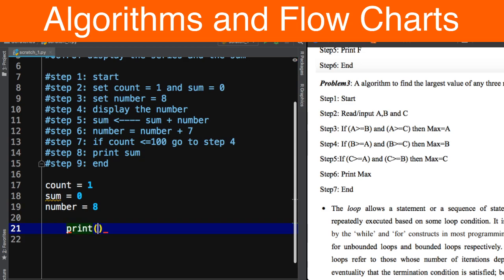We will print the number, and we will display it horizontally. All right, we printed the number. So instead of display, let's just use print the number. And we are going to add the sum. So take note, sum is equal to sum plus your number.